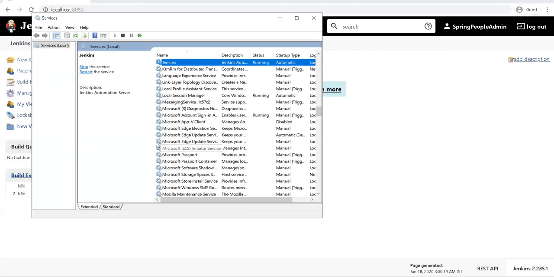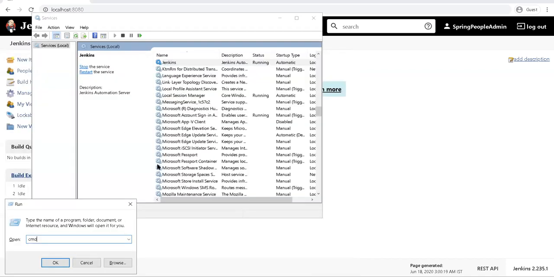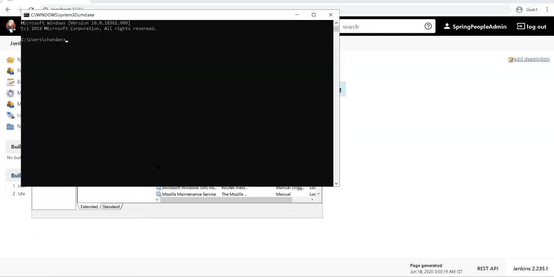Now, apart from managing it from Windows Service Management, you can actually manage the Jenkins services via command line as well. So for command line, just type cmd after Windows R, and then you need to go to the location where Jenkins is installed. So for that, let's go there. So cd program files, and then Jenkins. Now I'm in the Jenkins folder.